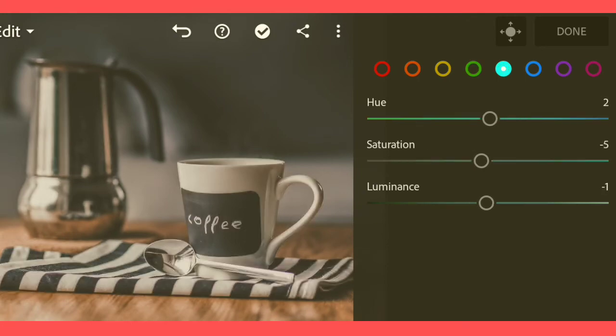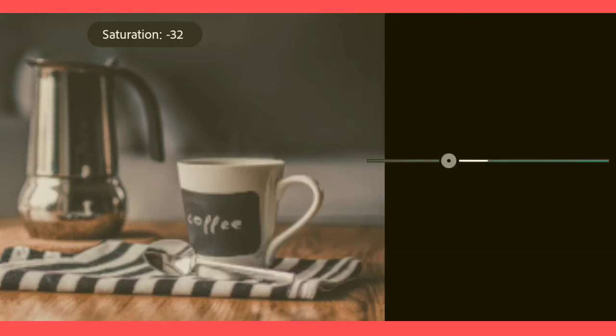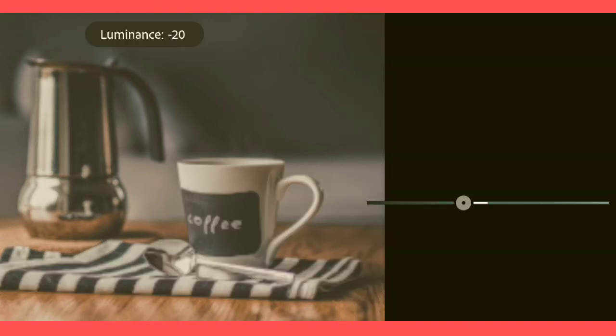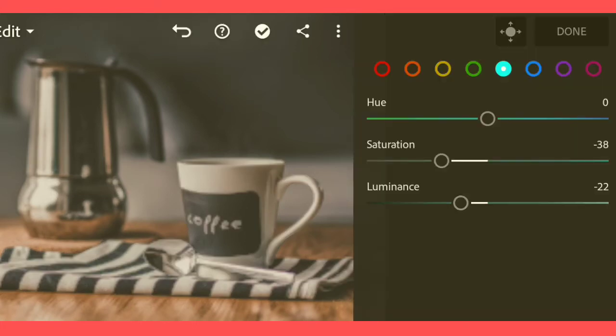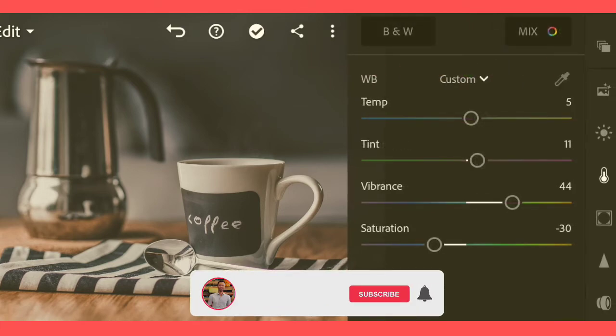Go to aqua color. Saturation -38. Luminance -22. Click Done.